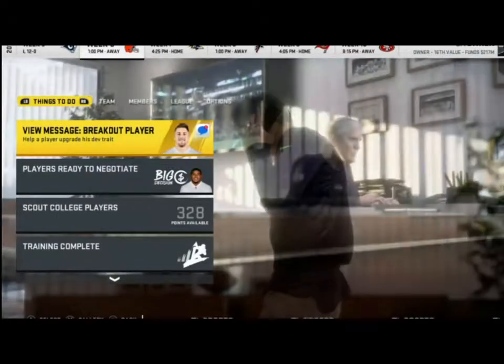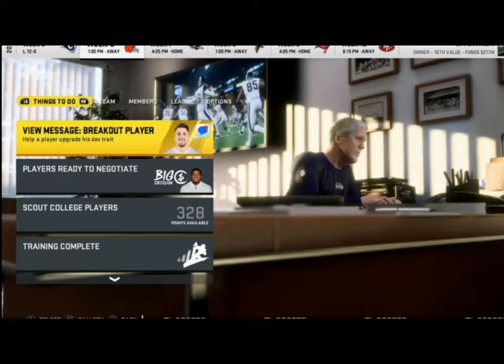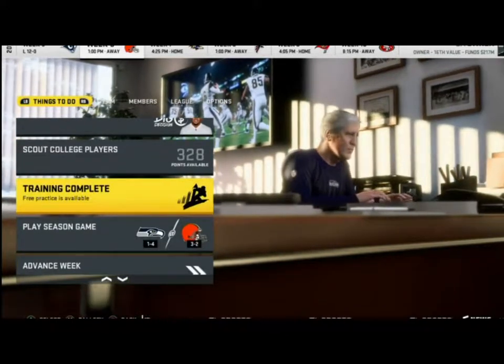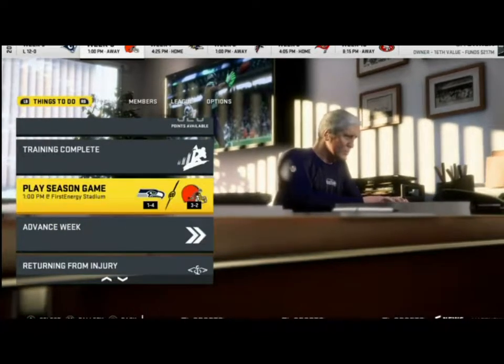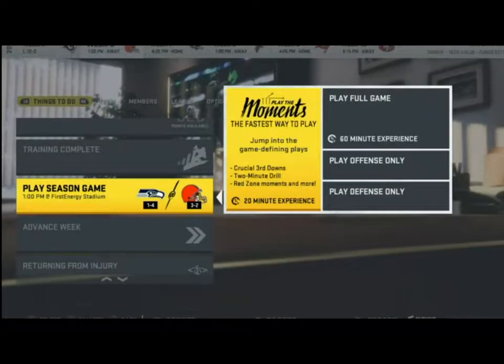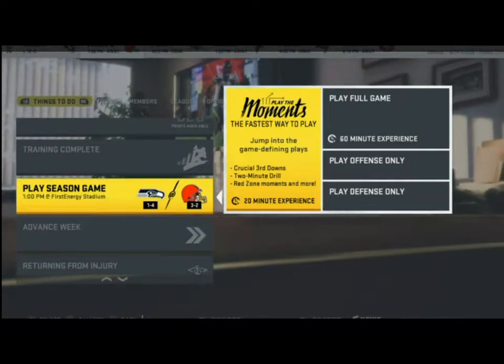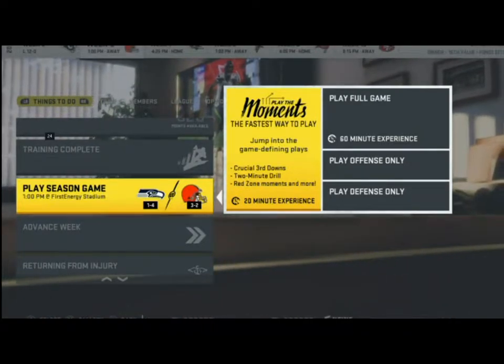Entering franchise hub screen. Things to do. Let's play. Players ready to negotiate. Training complete. Play season game is selected. Things to do. You have 4 options. Broadcast capture 1 of 4. Audio 2 of 4.